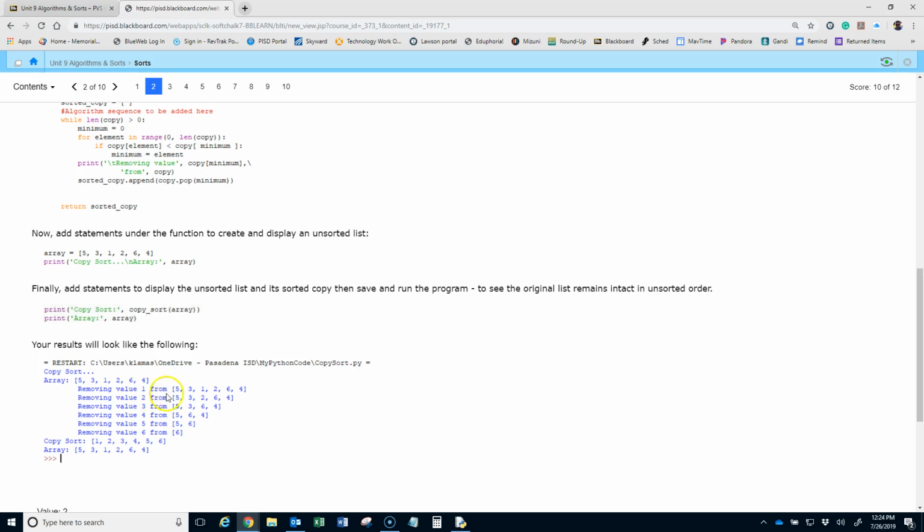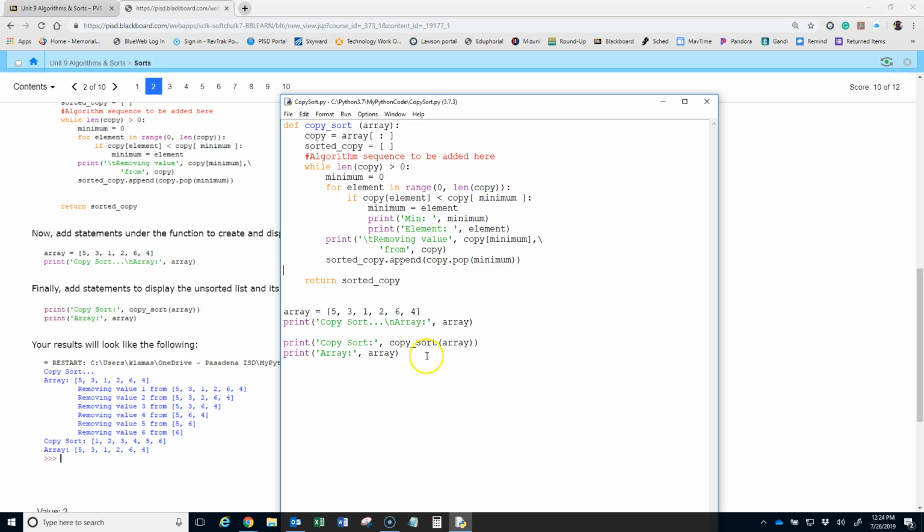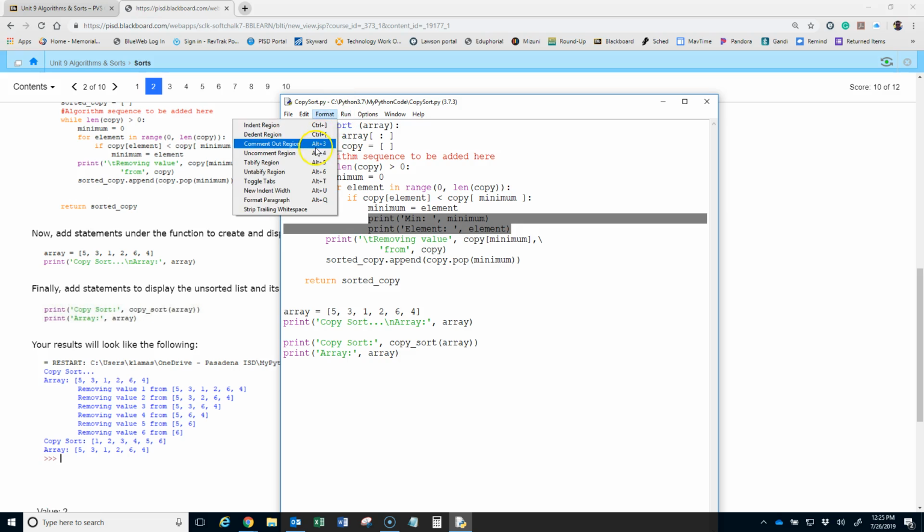When we get done, this is what you should see. Here it's removing the value of 1. It's gone through and found 1, and it's removing the value of 1 and placing it in its copy sort. Then it goes through and looks at 2, 3, 4, 5, and 6 and places them in the correct order. So here's what this looks like in Python. I went ahead and added 2 more print statements so that you can see what's happening within that if statement. So we're going to click run.